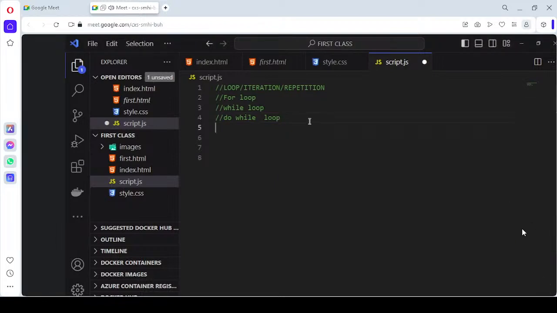Then we have the do while loop. Okay, so in JavaScript, there are normally three primary types of loops: the for loop, the while loop, and the do while loop. Each serves a different purpose and is suitable for different situations.